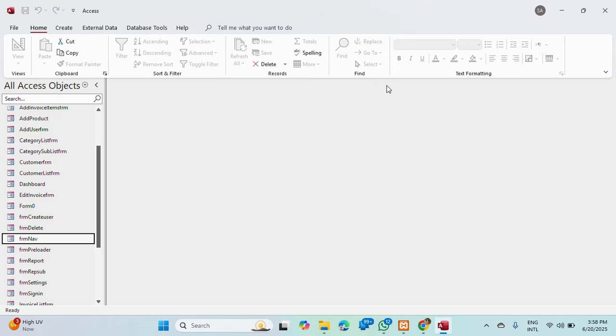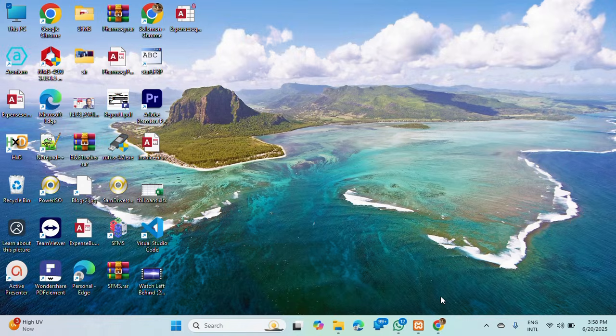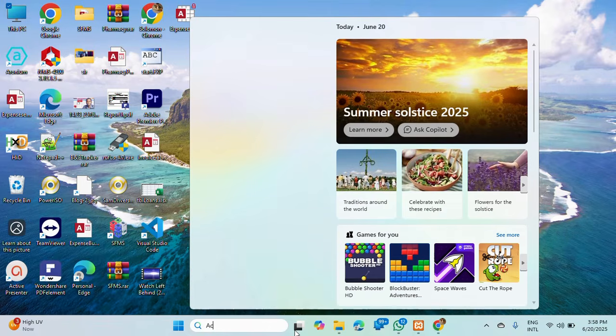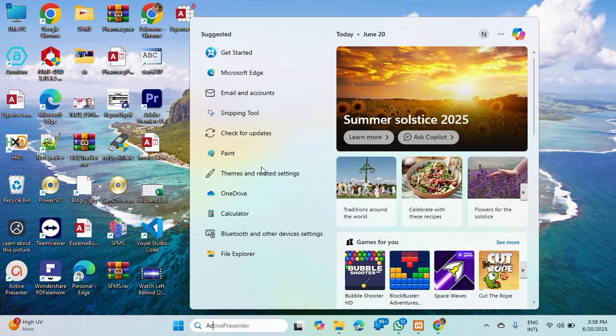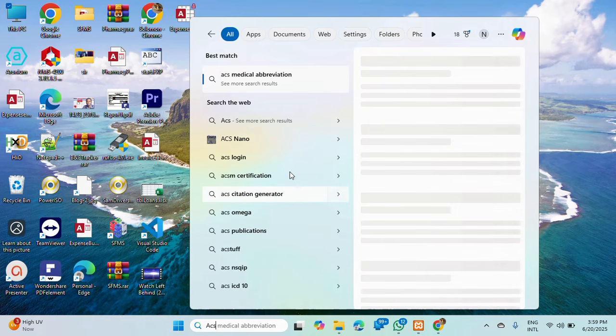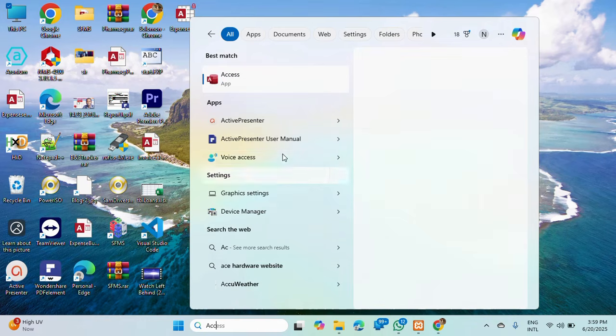So I'll close this and I'll close it completely. Then I'll search for my Access. Okay, I think I will have it here. Okay, so oh sorry.